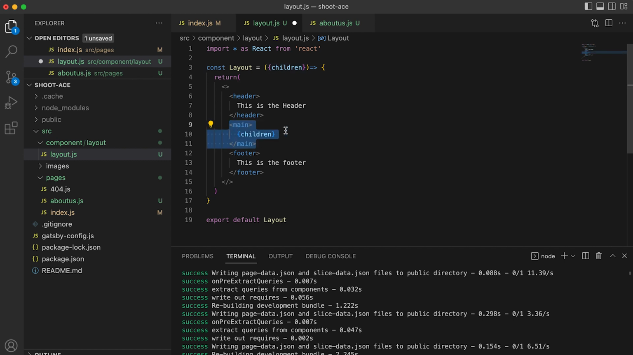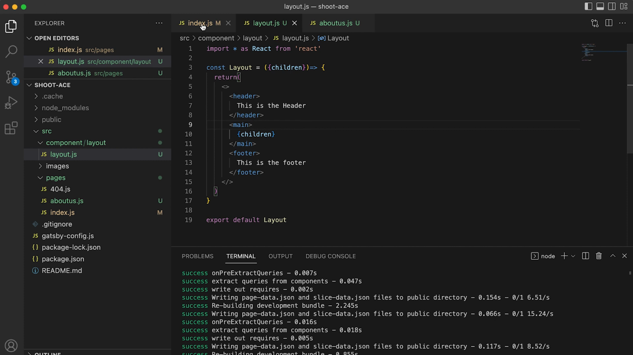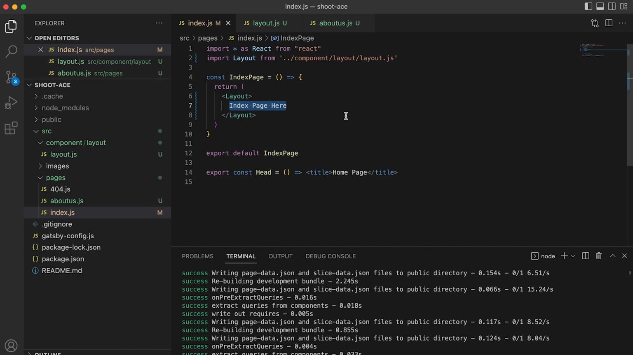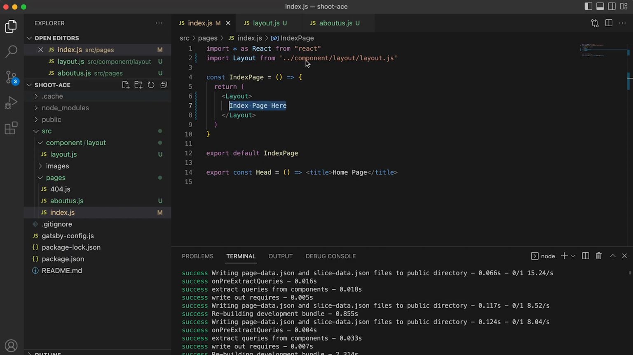And it will be printed in this main element. So let's save this, and then here we need to import layout from components and layout, and then layout.js. And then now we can use this to wrap this index page, and now we can pass this content into the layout. Let's save, and let's see what will happen. Okay, as you can see, this is the header and this is the footer, and we have the index page.